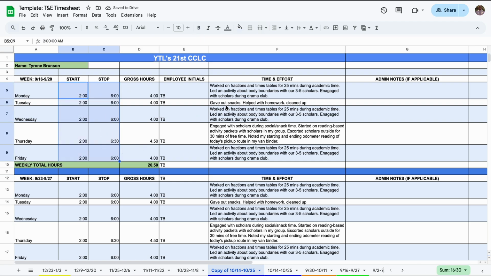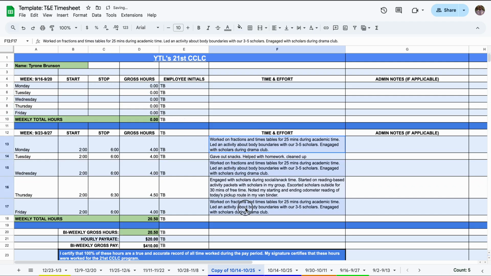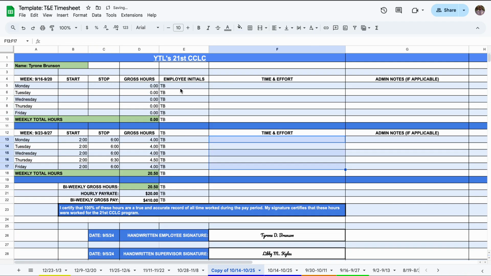So all you would do after it's duplicated is clear out the start and stop sections and time and effort. I would leave the employee initials because you're going to do that anyway, so it will save you time on the back end. And then of course you'll just remove the initials as needed. And again, please make sure you update your weeks once you make a copy.